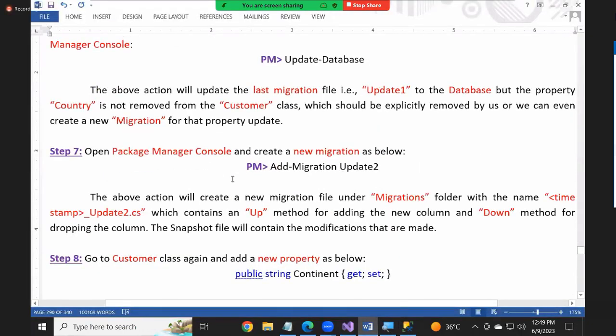Okay, next. The action will update the last migration file, that is update 1, to the database, but the property country is not removed from the customer class. Remember, state and country are the two things we created, right? State is updated, but country is not. Why? We removed the country migration, but we forgot to remove the property in the file. That is still present there.